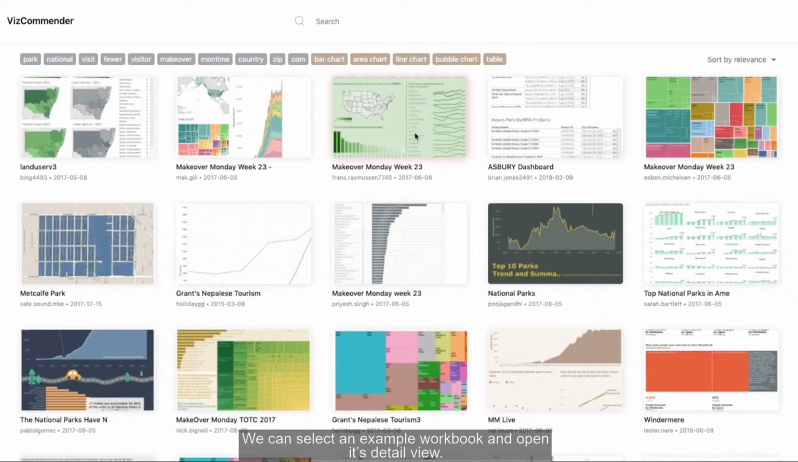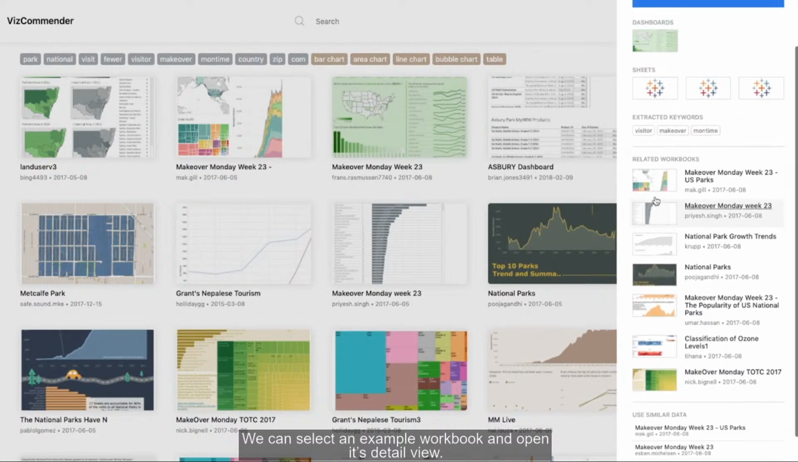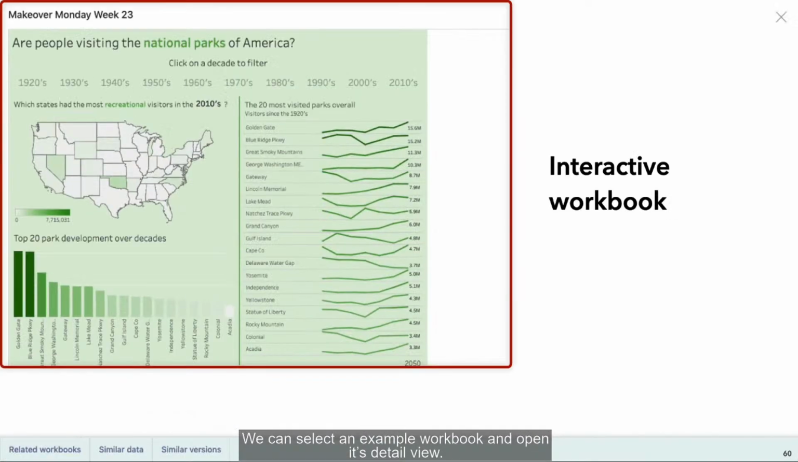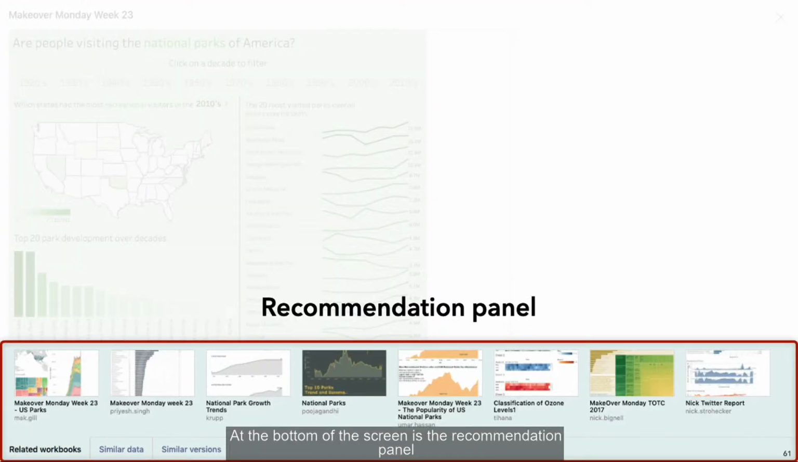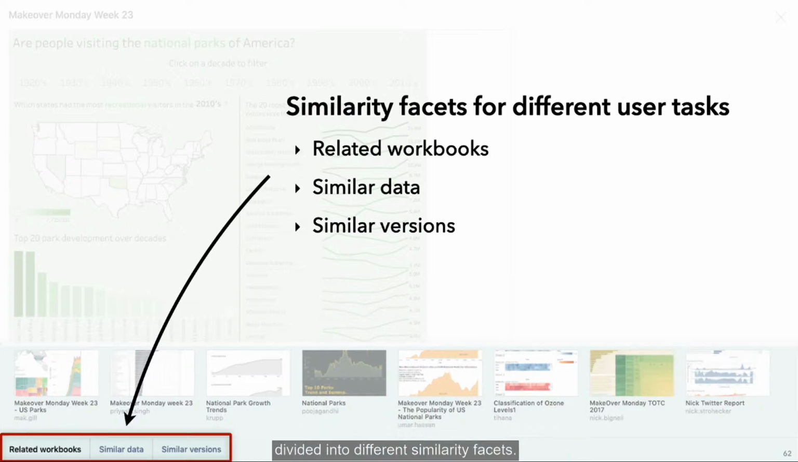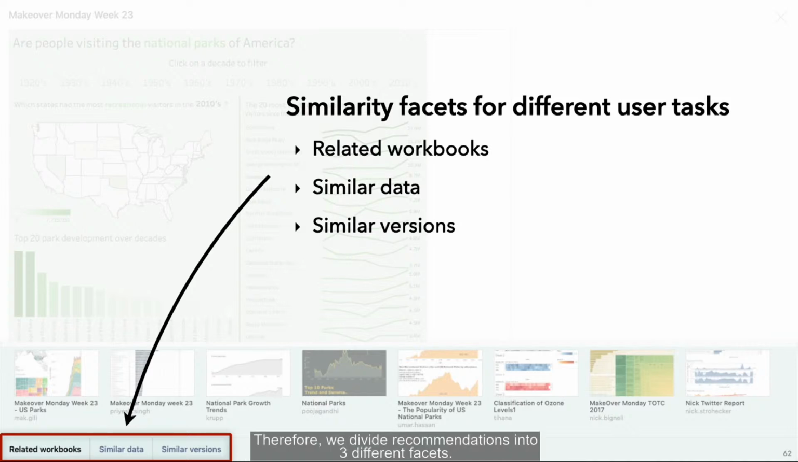We can select an example workbook and open its detailed view. This view shows an interactive version of the workbook. At the bottom of the screen is the recommendation panel, divided into different similarity facets. Our requirement analysis revealed that a single category of recommendations is not sufficient to capture all the tasks that should be facilitated. Therefore, we divided recommendations into 3 different facets.